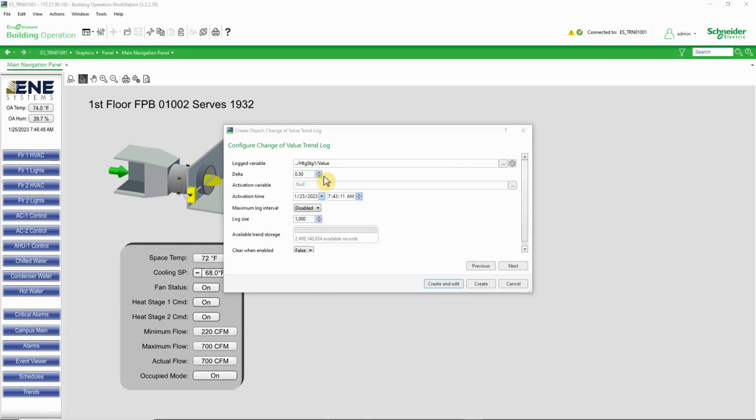In the delta box, enter the minimum value of changes that will trigger a new record. In this example, we'll use the default value of 50. In the activation variable field, this allows you to choose a variable that will activate the trend log when true. This option will be left blank. The activation time allows you to specify a time when the trend log will start recording values. In this case, we'll leave it unchanged.